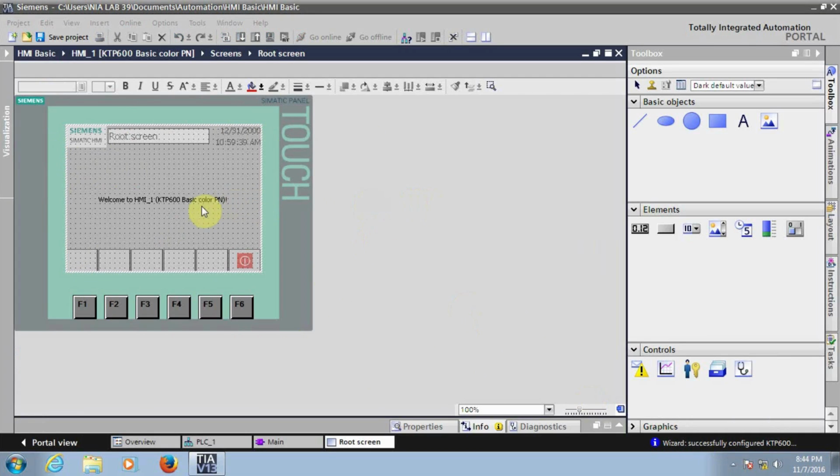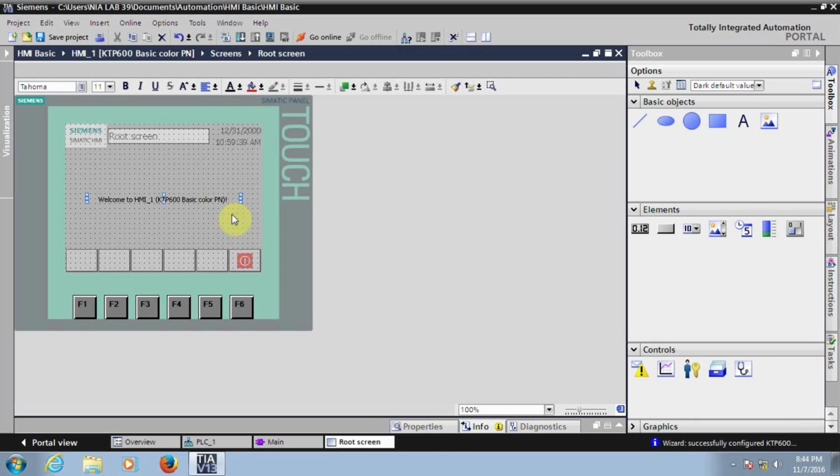So here we will start developing the basic program. So now I'll assign some name, so that is HMI Programming. So you can select the text, and you can increase the font size, and then you can assign the color, so you can place it on the top.